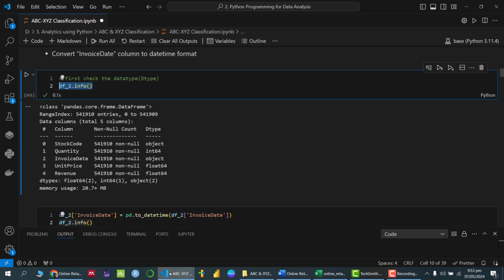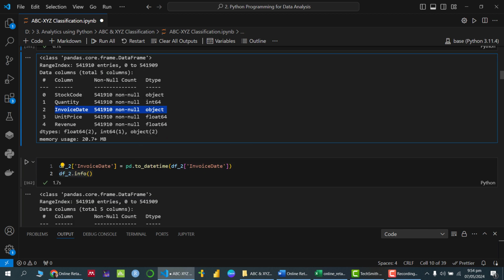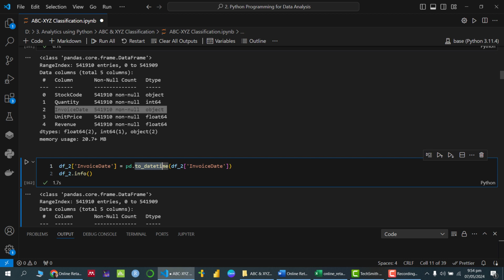If we run this, we can see the number of data entries we have, and the number of variables we have in df2. If we look at this invoice, it is considered as the dtype object, which is basically a string type. So we need to convert this variable into date and time. How can we do that? We can use one of the functions in pandas, which is to underscore date time. So we are going to use pd dot to underscore date time. The variable we want to convert is invoice date, and we are storing it in the same variable, so basically we are replacing it.